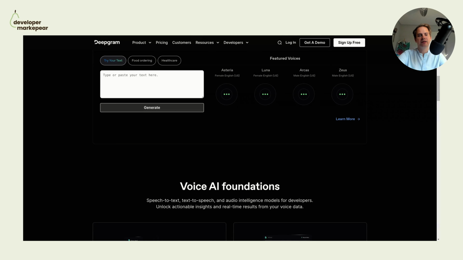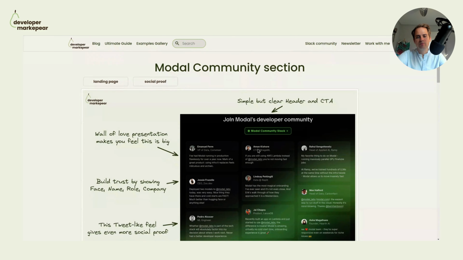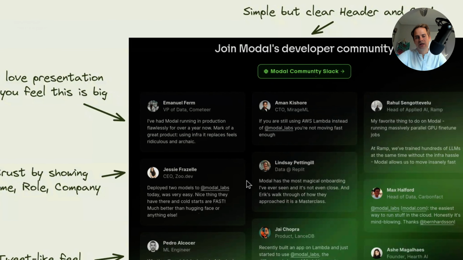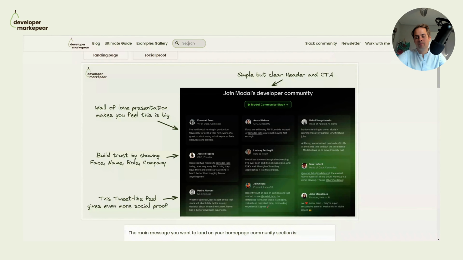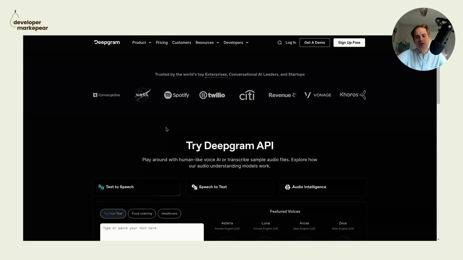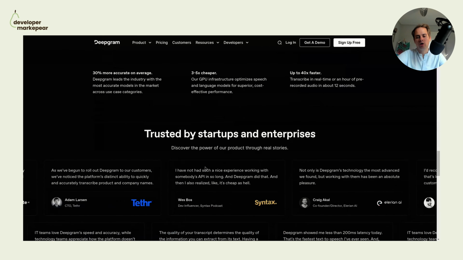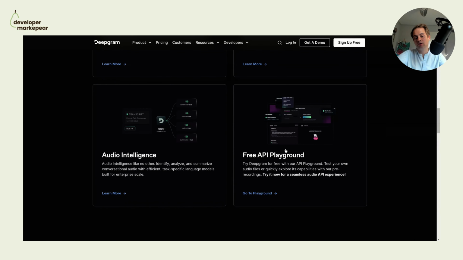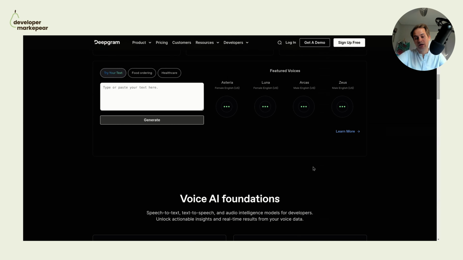So a company that does it well, let me just take this here, is Modal. Modal has that section that is basically join Modal's developer community, link to Slack, and then those testimonials that feel like social posts, right? That gives additional value to it. So I would do something similar here. I definitely have the wall of love built from those testimonials and join a community, right below probably the free API playground that I have right below it.